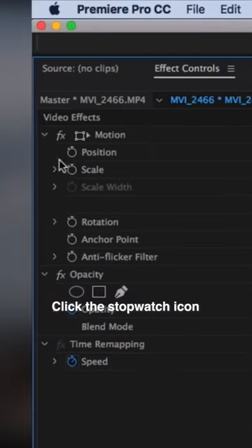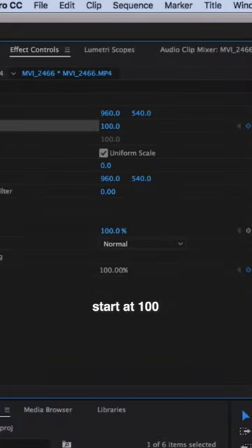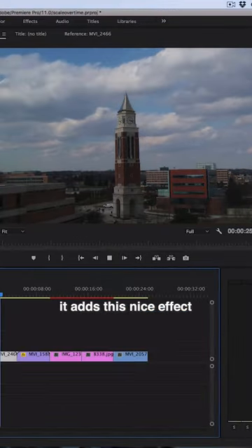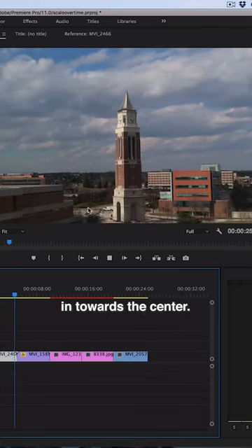Click and highlight the clip, we can go over to the effects control panel, click the stopwatch icon on the scale, start at 100, and then by the end of the clip, we can gradually increase it up to something like 105 or 110. And you can see it adds this nice effect where it pulls your eye in towards the center.